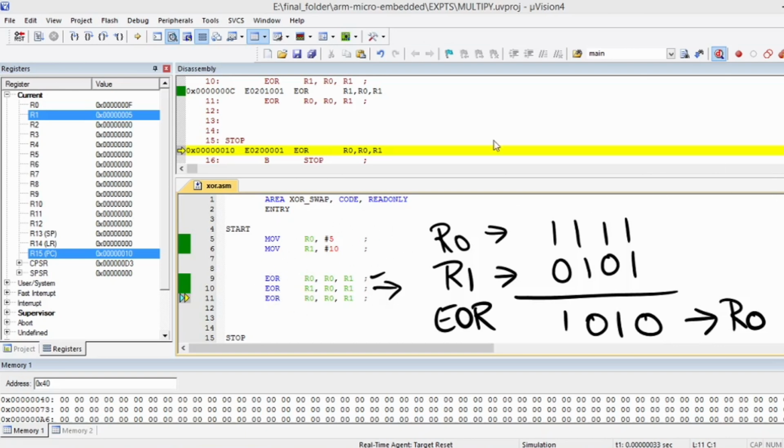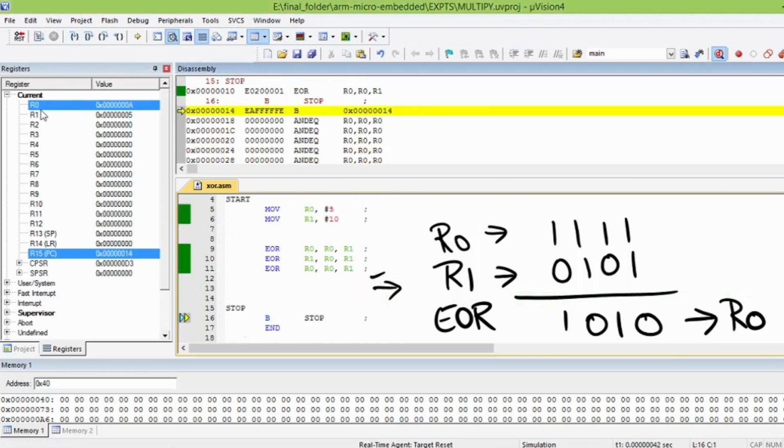Now let's see that happening first of all. Okay, so you can see arg0 is now A and arg1 is 5. That was the intention of this particular code. Okay, and now we have jumped into an infinite loop.